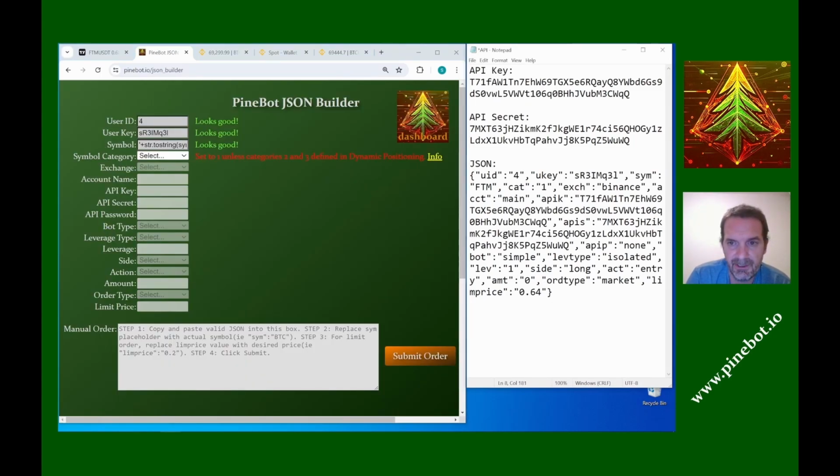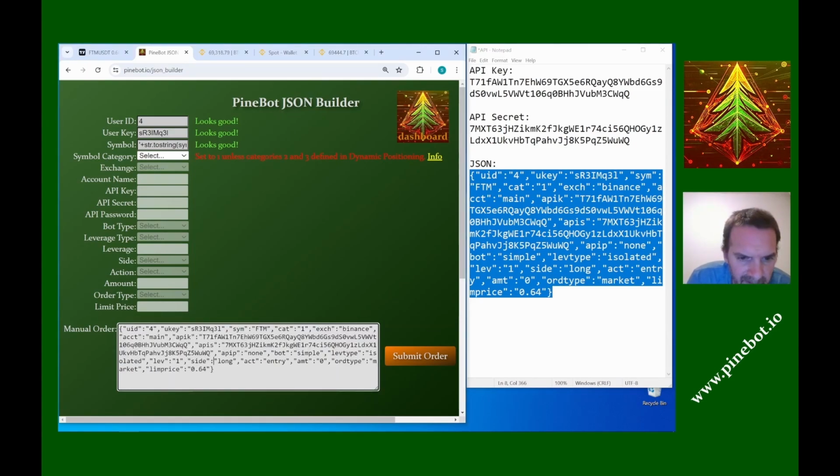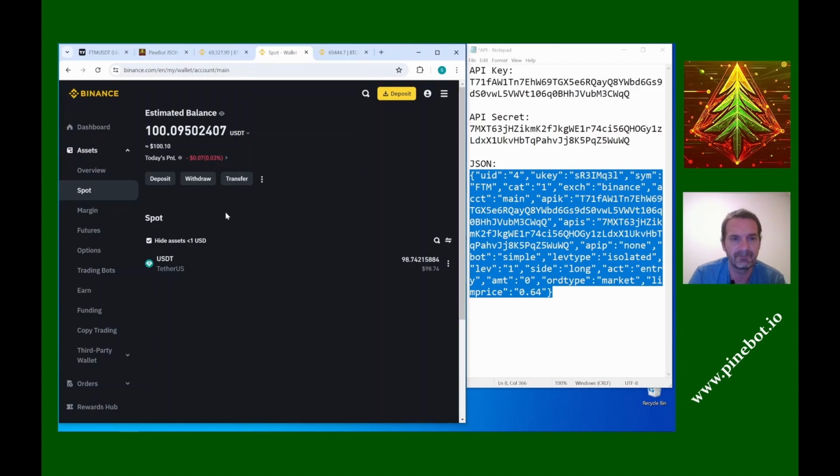We're going to use the JSON that we made again. Control C, Control V. Now, remember, we put amount as 0. By setting the amount to 0, PineBot will use the dynamic positioning. And we put the max percentage as 60. So when I send this order, it should open an order for $60. Let's see. So submit, and then let's go to spot.